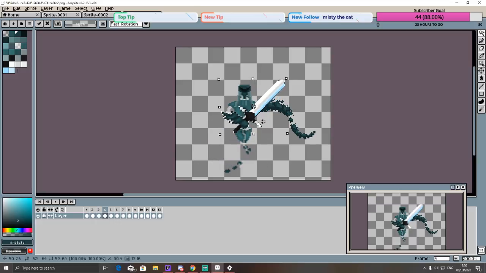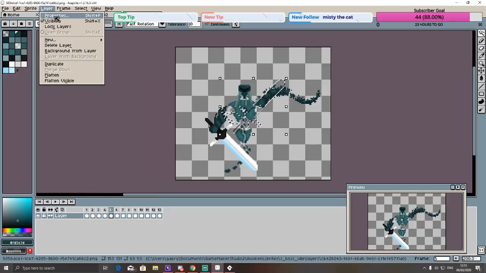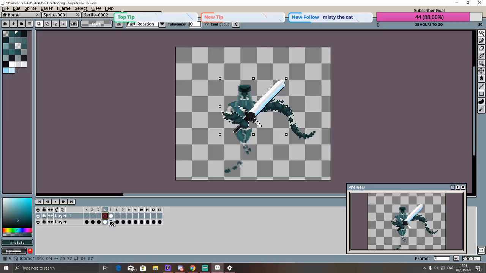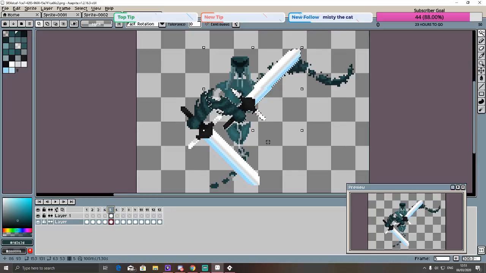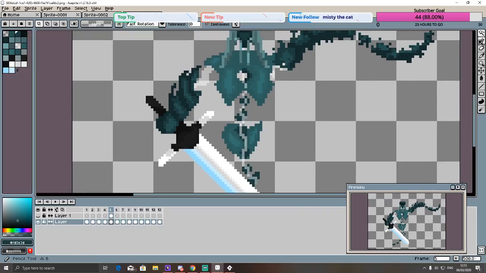He now has it lifted up. I'm actually gonna go layer, new layer. Paste it on this new layer. Remove this layer, and we're basically gonna remove this hand now.